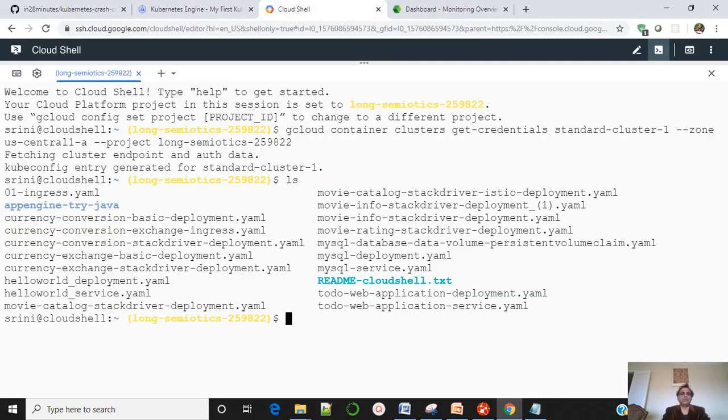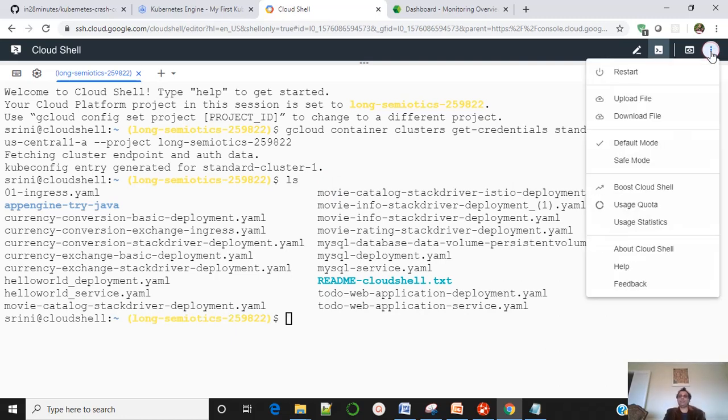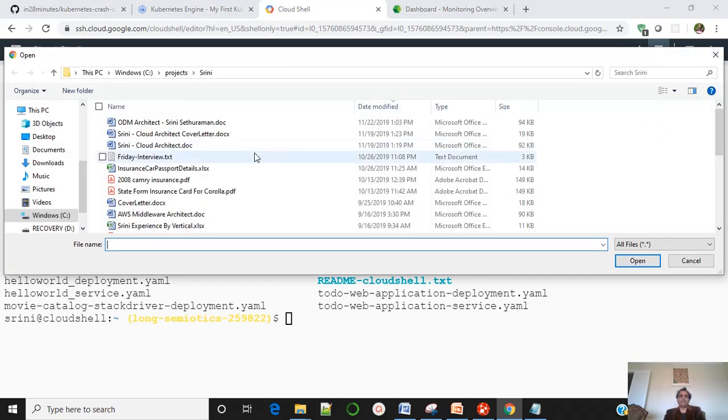Now I want to show you guys one more magic. Once you are in the Cloud Shell, you can upload your files. If you see here, I have YAML files, movie catalog, for example movie info Stackdriver deployment, movie rating Stackdriver deployment, movie catalog Stackdriver deployment. How do you do it? All I have to do is say upload file, and choose my directory, wherever I have the project.